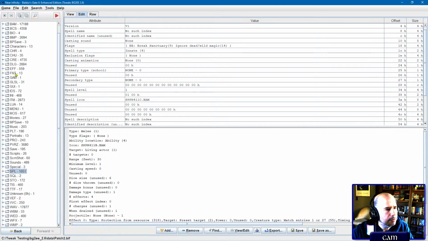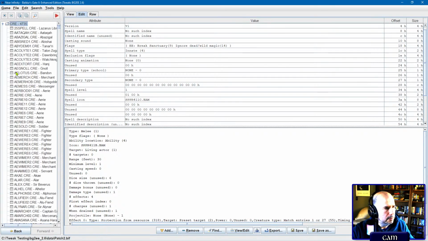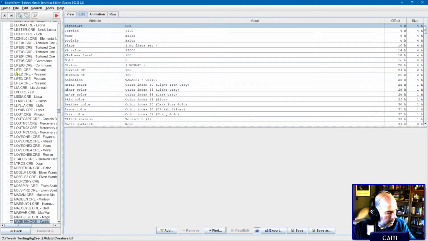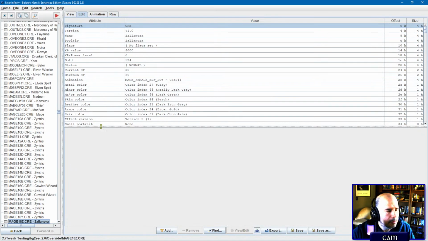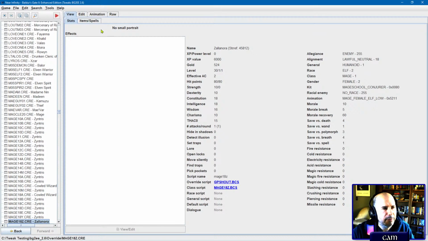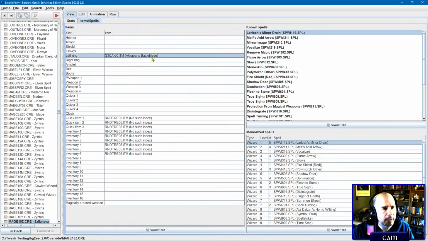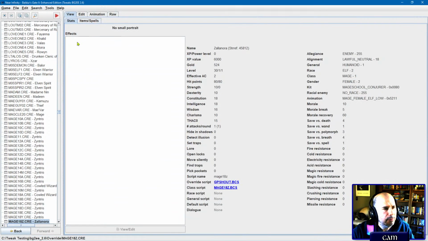So she is Mage 18Z. So here is Zalanora. She's modified because the mod's already been installed, so she currently has the item. Now, every creature has 5 script slots. She's only using 2 of them. And they execute in this order.